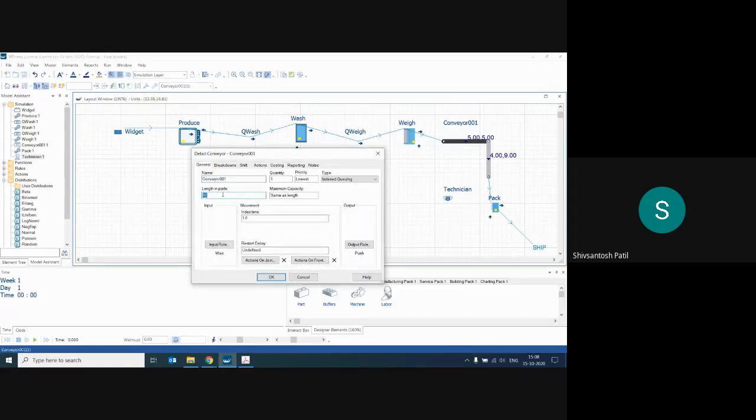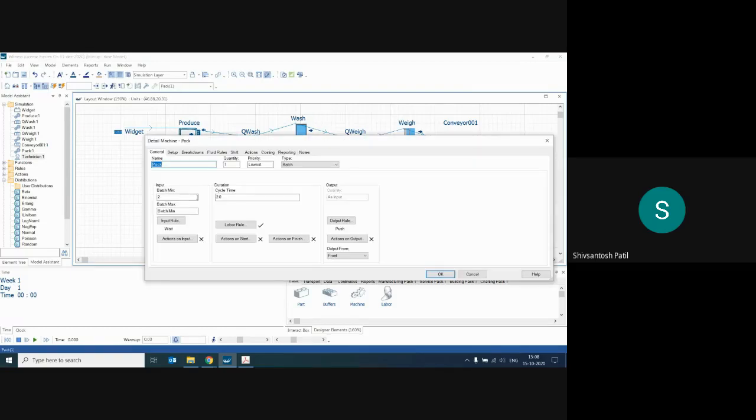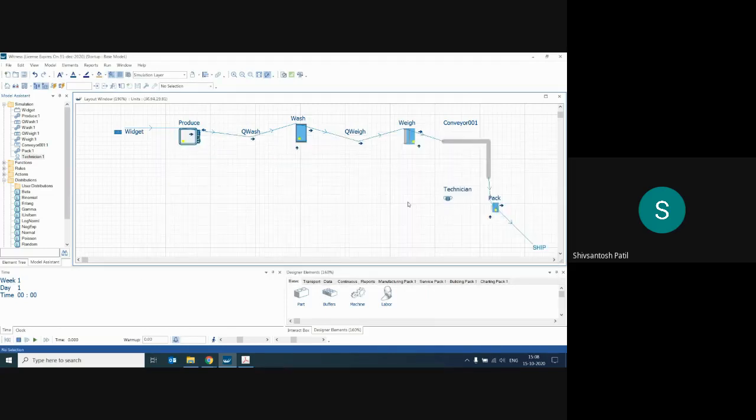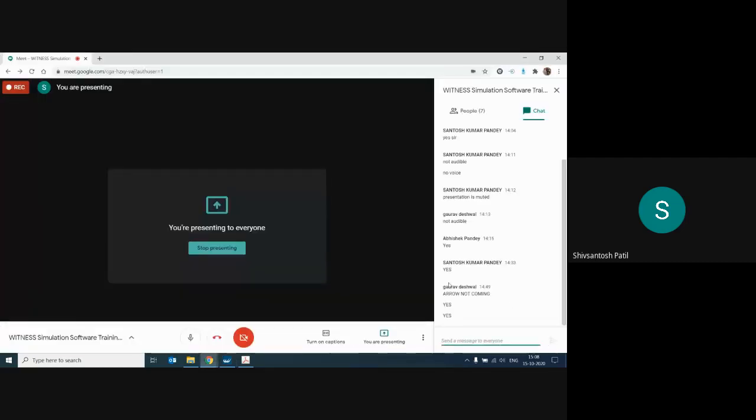Conveyor, length in a part 40, index time 1. Pack machine, cycle time 2, and it is a batch option. Okay, so this is how you have to see all the elements, whether you have checked and added all the elements and statistics to this model or not. I hope everyone got this.